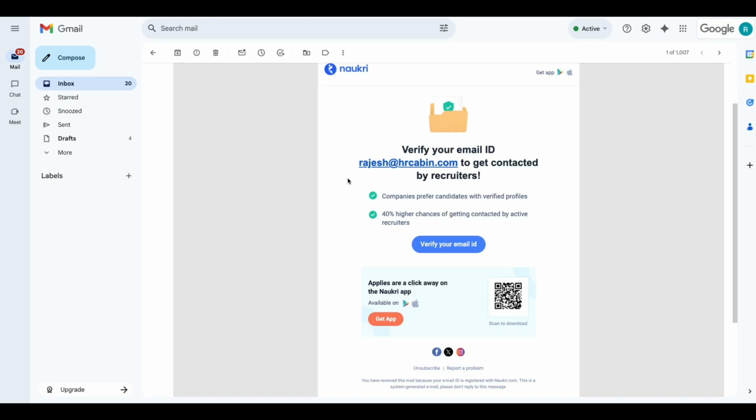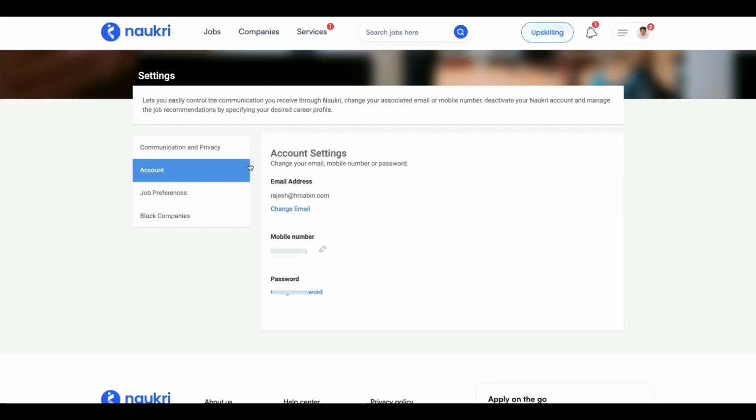See here, I got the verification email. Now click on verify your email ID. Now you can see the email has been successfully updated and I can see the new email ID here. So next time onwards, all the job updates will be sent to this new email ID.